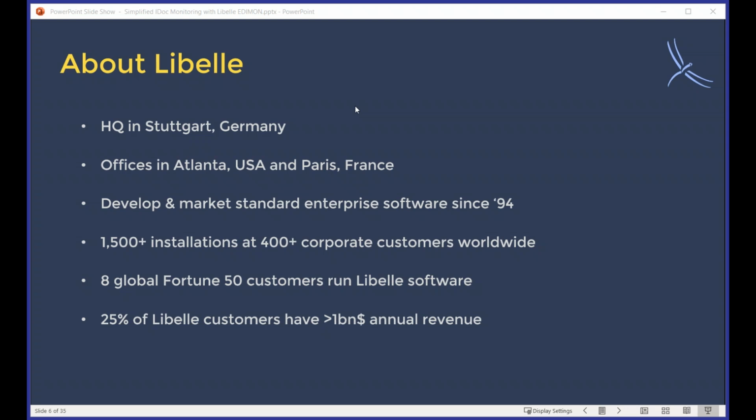So we currently have 8 of the global Fortune 50 as customers, and we can really serve small customers, large customers, very small customers. But 80% of our business is carried by SAP. So we are very much focused on the SAP ecosystem.